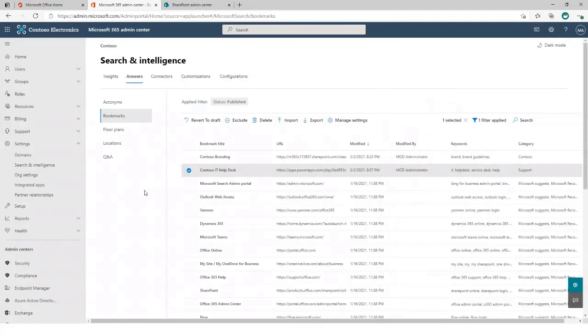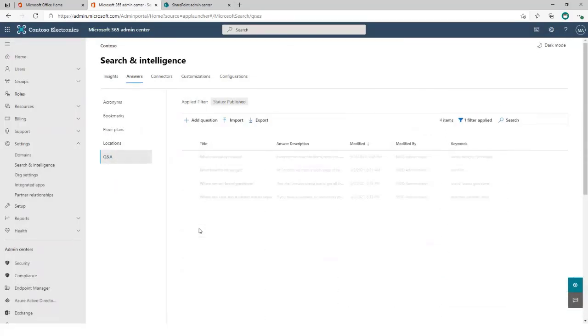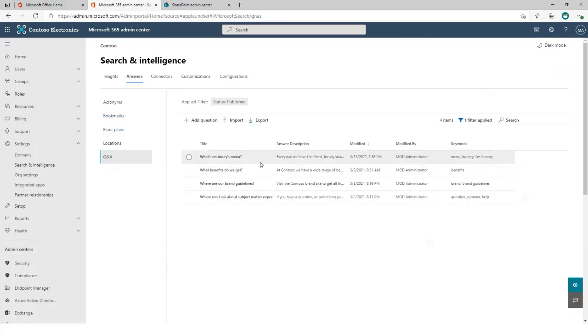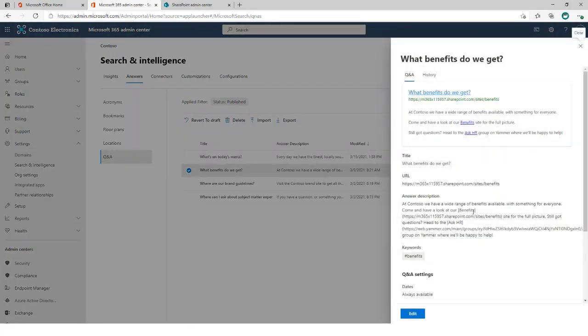The last part before I show it is Q&A. So this is where we take common questions and then we can provide answers in the results. It works very similar to bookmarks. We can add these questions in and then we can put the answer in, add links to other locations and build it out however we want, using pretty much the same functionality as bookmarks so that we get these answers coming up.